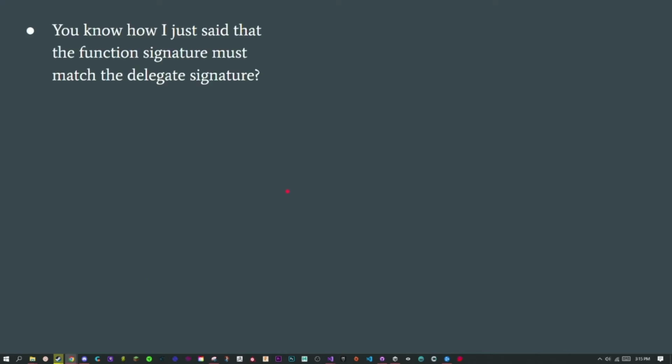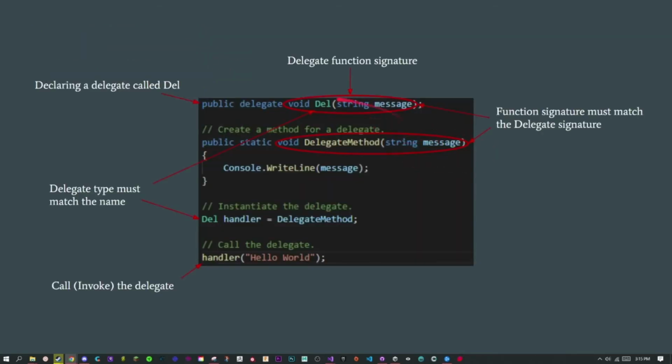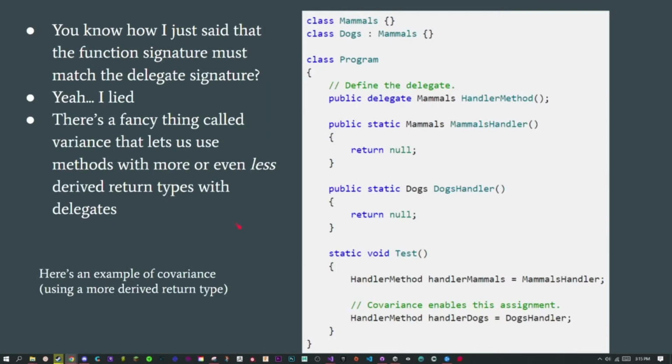Yeah, you know how I just said that the function signature has to match the delegate signature like this and this? That's not entirely true. There's a thing called variance, which lets us use methods with more or even less derived return types with delegates. So here's an example of covariance right here. If you have up here mammals and then dogs inherits from mammals, in the program, we define the delegate mammals handler method up here. It returns mammals.